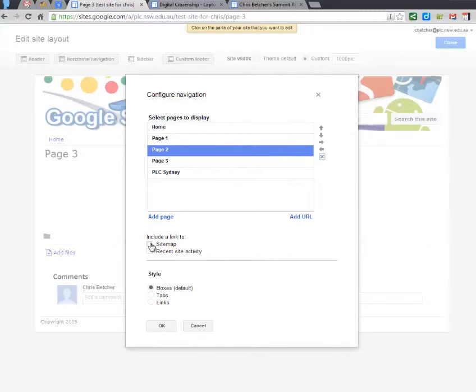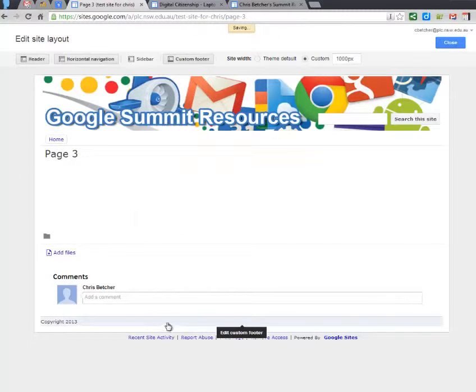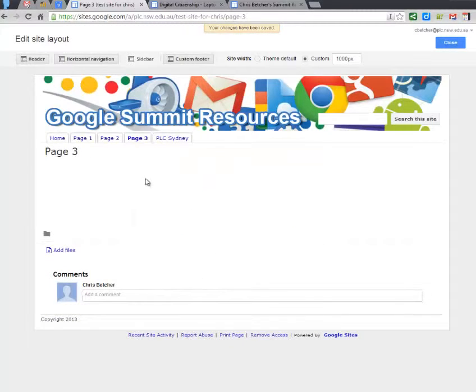If you wanted to include things like a sitemap or a link to the recent site activity, you can turn these on here just like that. In a horizontal navigation, you can also tell it whether you want to be boxes, which is what we've got at the moment, or tabs or links. I personally like tabs, but your choice. So I'll say OK to that, and when it refreshes, you see here's the navigation we've just put in place.